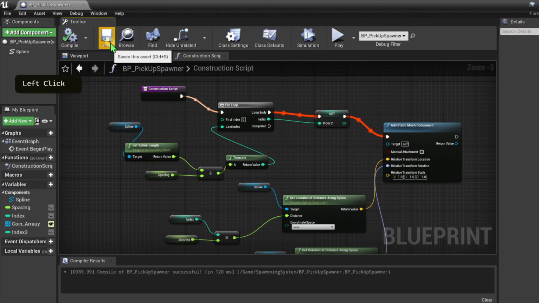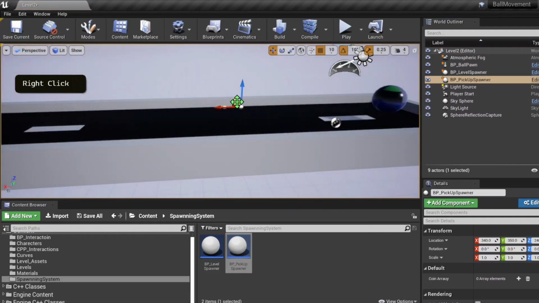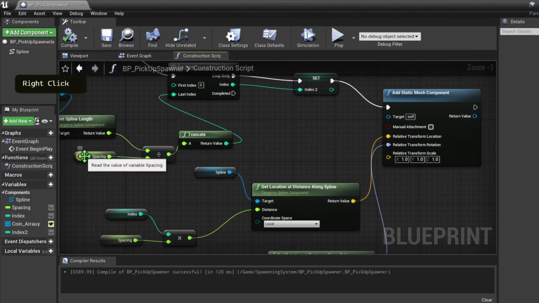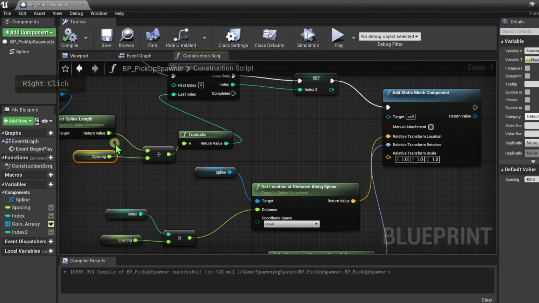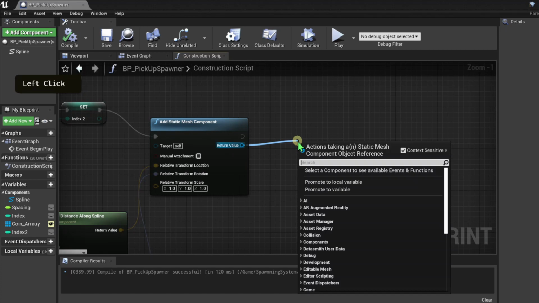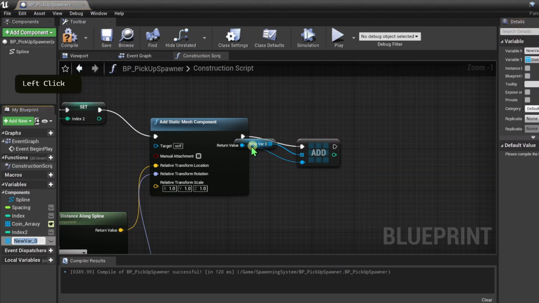So if I were to compile this, so move our BP_PickupSpawner and drag it, we'll notice now what we can do is see if this for loop is even executing, and we can do so by creating an array. So we're going to add array, and I'm going to promote this to a variable, and I'm going to call this array coin spawner, for coin collection. So it's just going to contain the collections of our coins that we're spawning in.